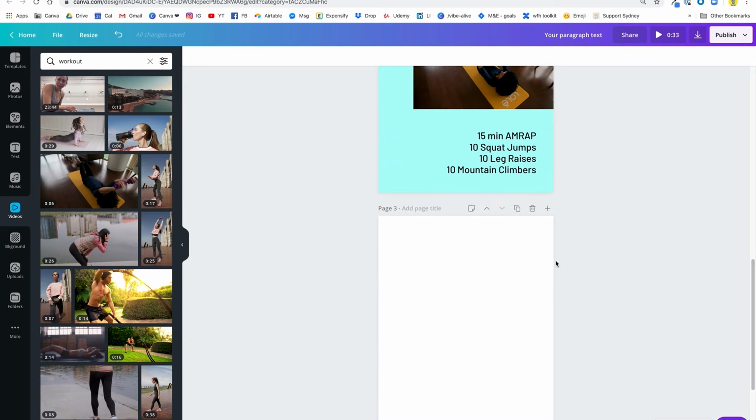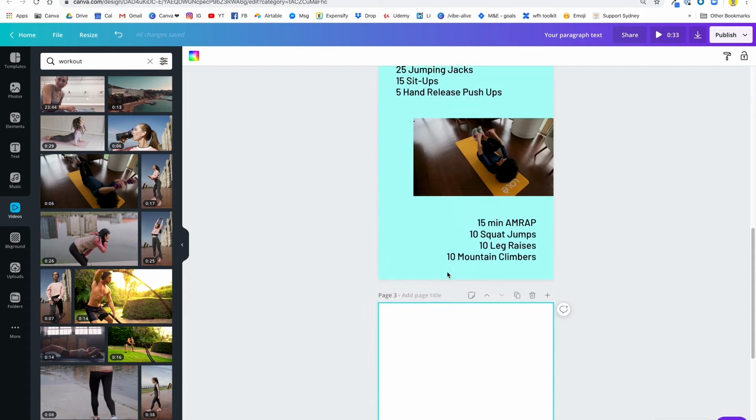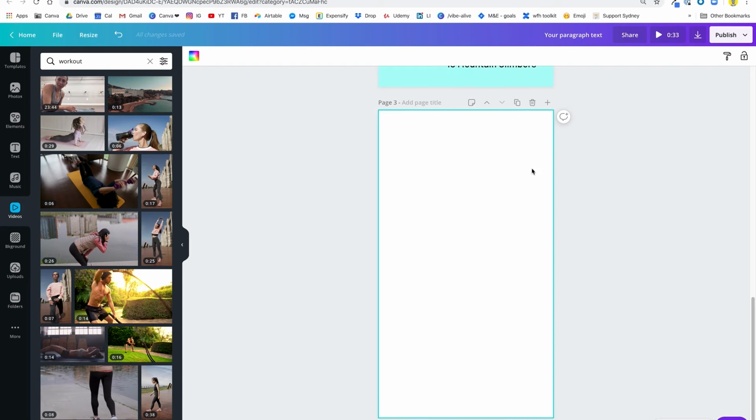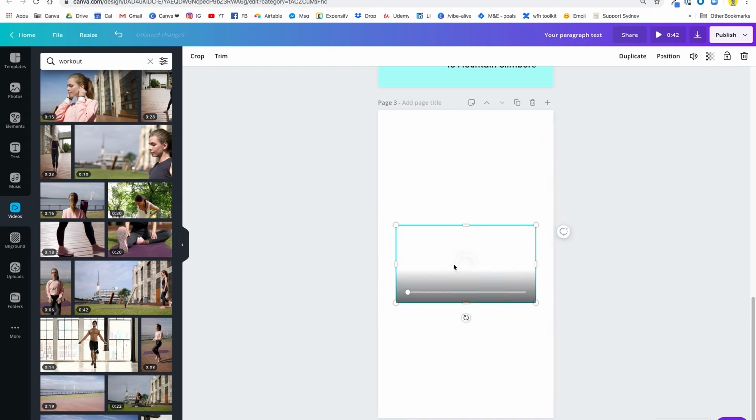So moving on to the last page, and the last page will be the actual schedule of when these classes will be streaming live on the Facebook page or on the Instagram account. So let's add a video at the top right here. So I need a horizontal video, like a landscape mode. For example, this man jumping right here. Okay, that's a pro video. So you will have to have a Canva Pro account to be able to download this. Okay, so I'm going to use that.